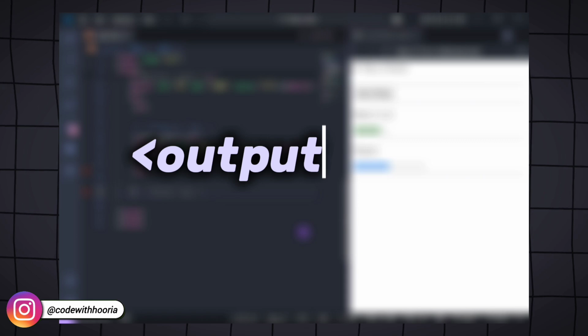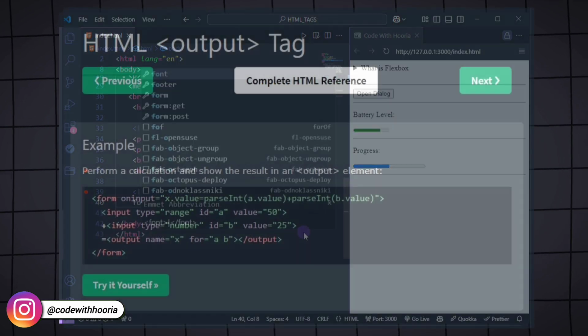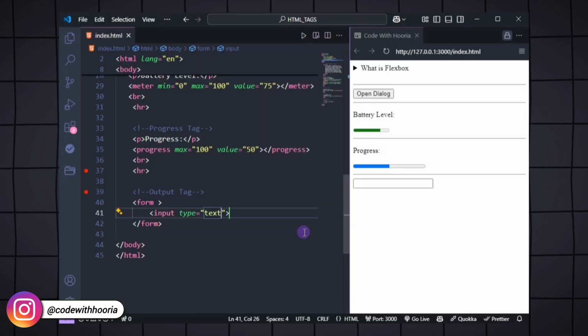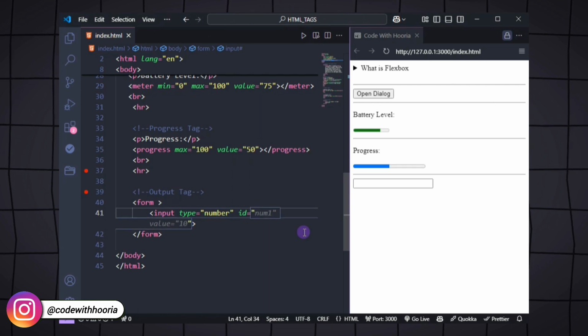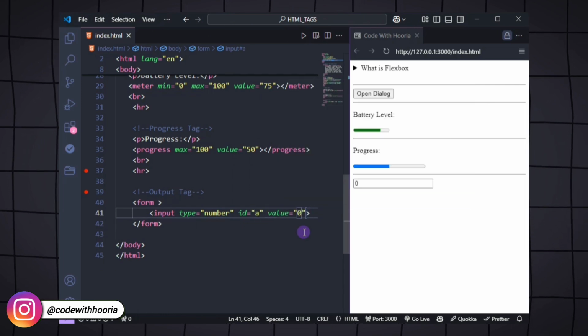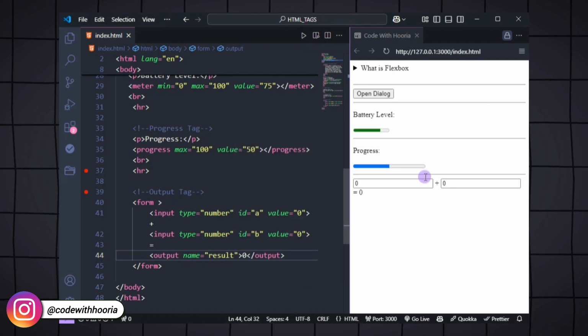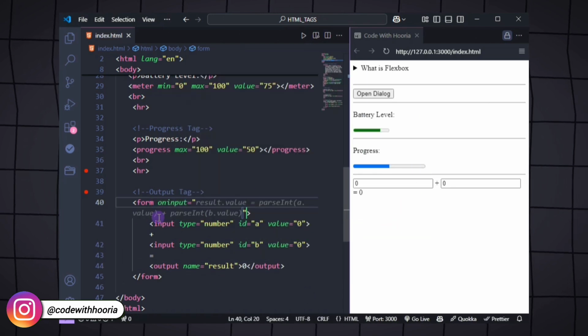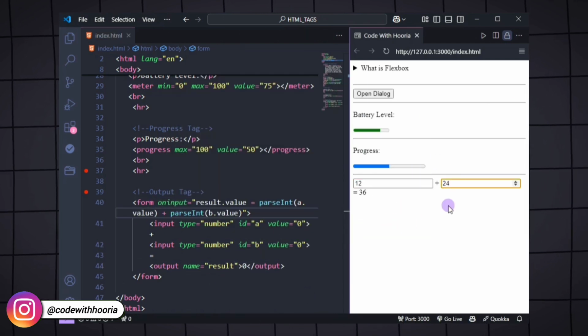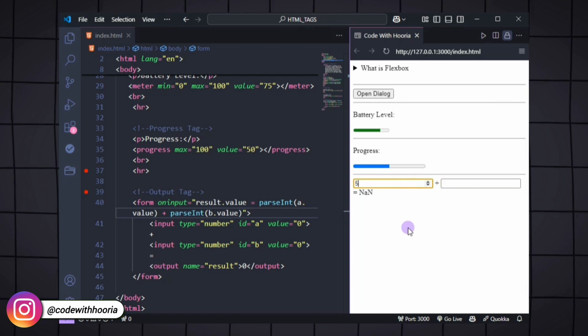One of my personal favorites is the output tag, which is incredibly useful for displaying dynamic data in forms. Let's say you are building a simple calculator. Instead of relying on JavaScript to update the result, you can use the output tag to display the calculated value dynamically. For instance, if you have two input fields for numbers, the output tag can instantly show their sum without you needing to write complex code.